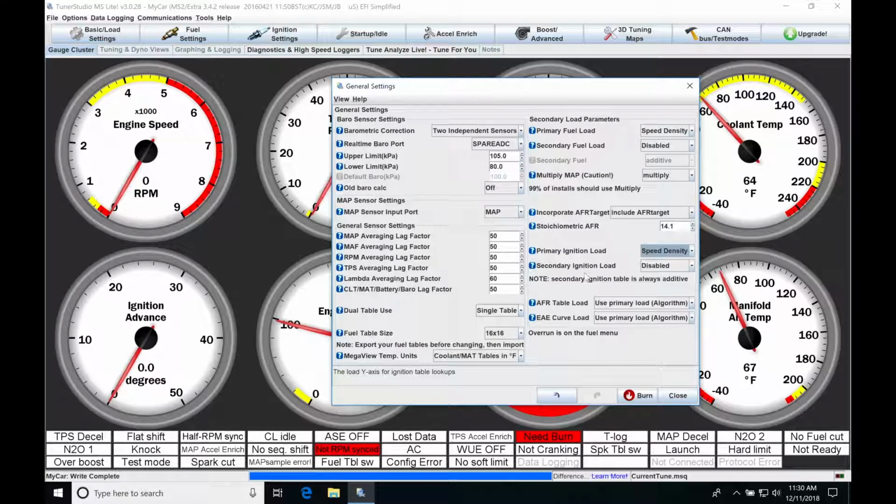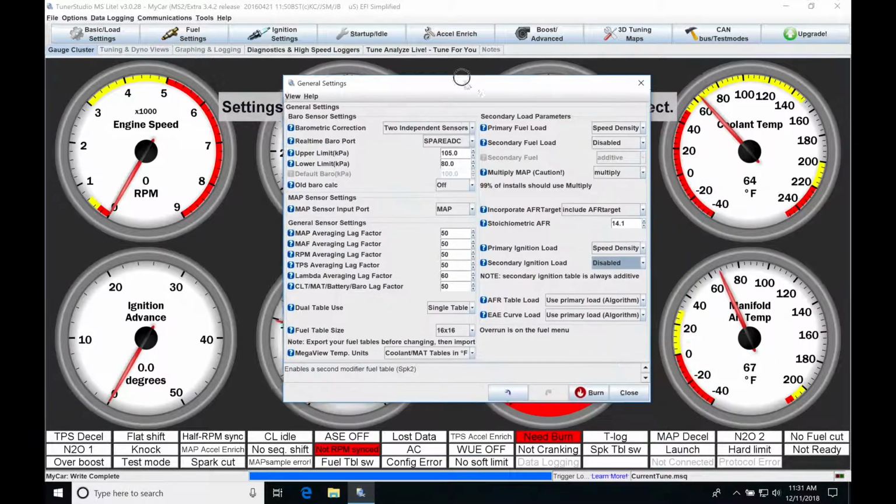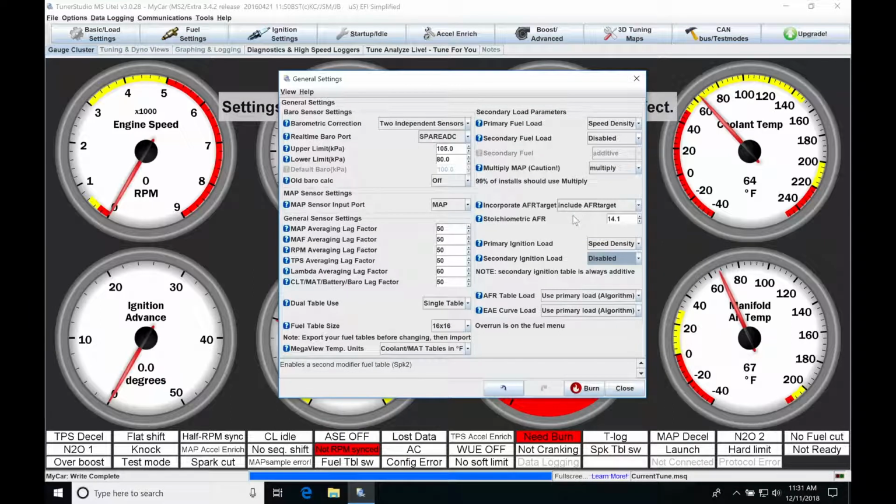Our secondary ignition load, this is going to be specifying what our secondary table is going to be defined on. We can leave this disabled because we are not using it at this time. You can see once I select it, it's going to require power cycle. So a lot of these are going to require power cycling if you're going to go and choose them. Let's go click burn. I'm just going to use that as disable.